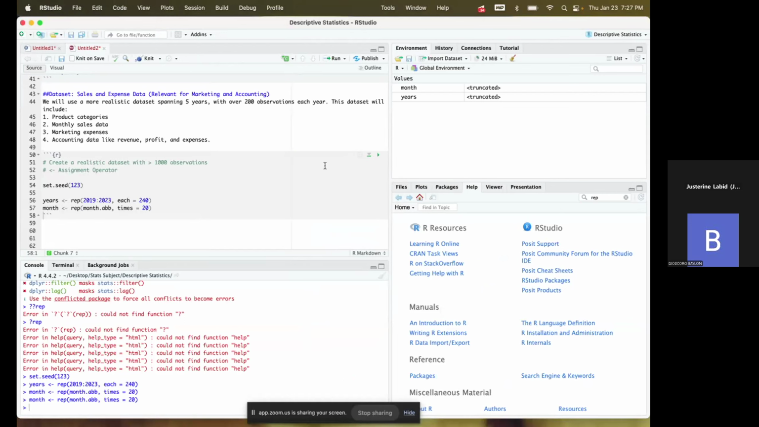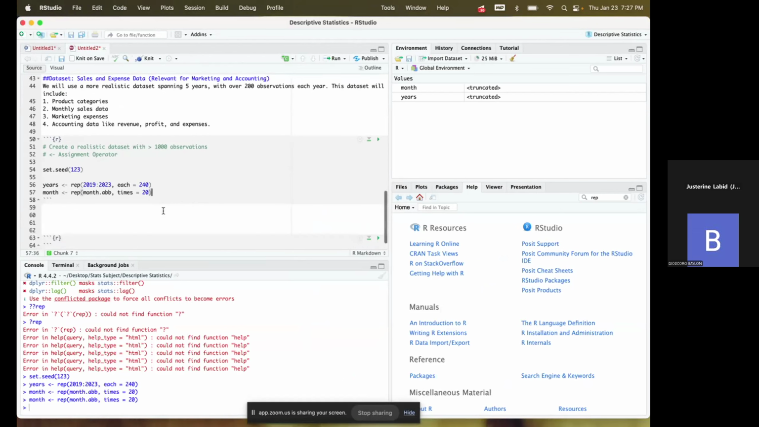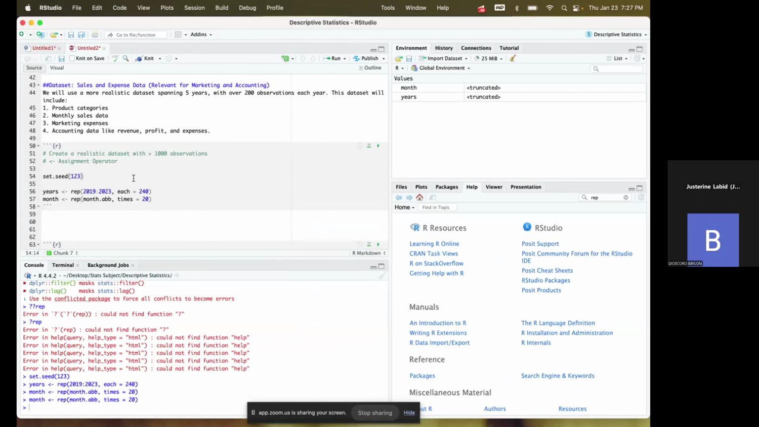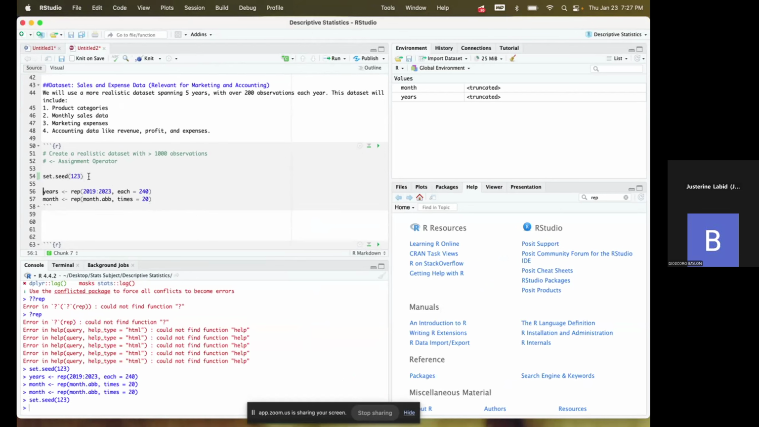Sige, so what happened here? Ano yung lumabas? Truncated po, pag tina-type ko po, in-enter ko po siya. So, hindi po lumalabas yung mga years or yung mga values po. Sige nga, set.seed mo muna. I-run mo yung set.seed. Control Enter. And then years nga, sige.